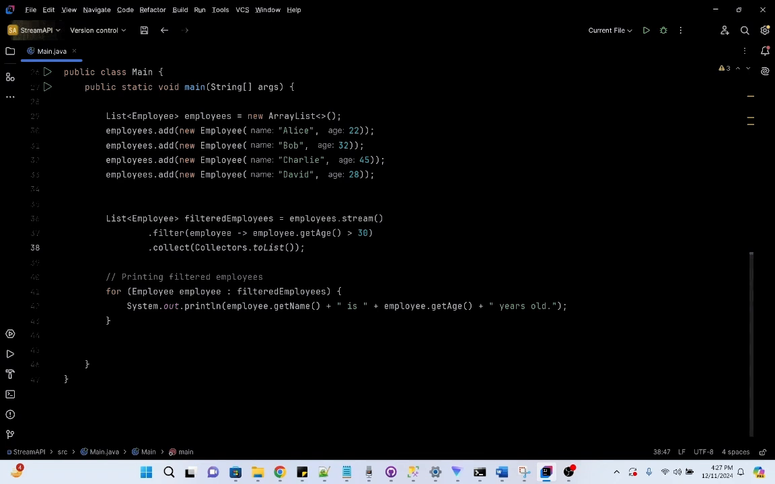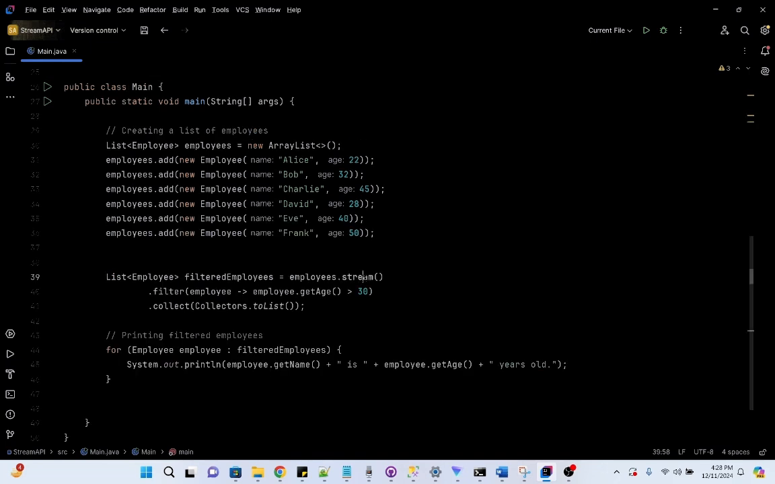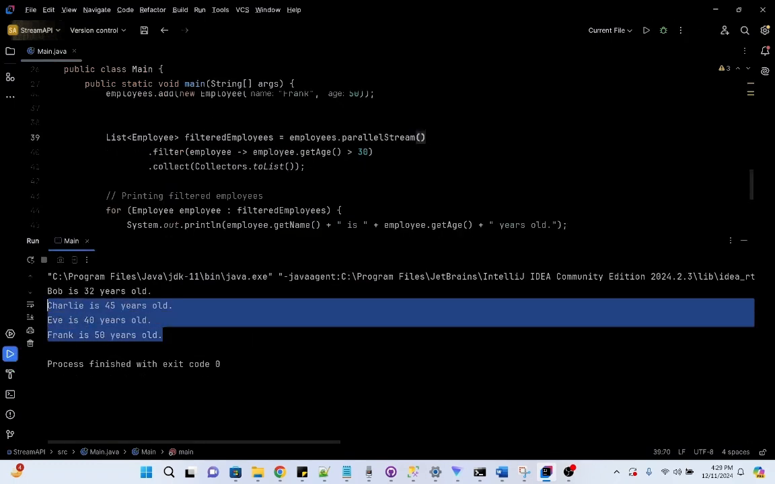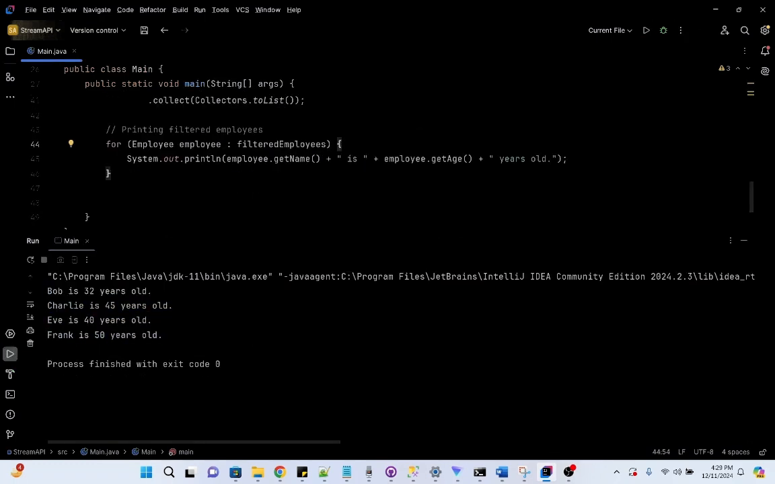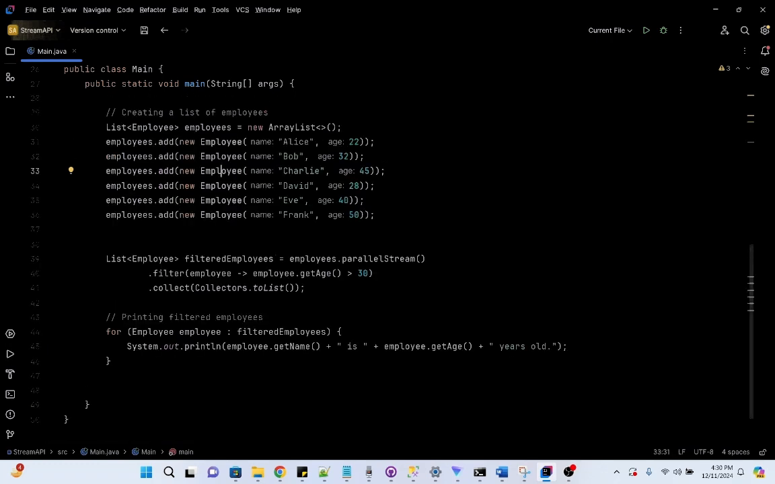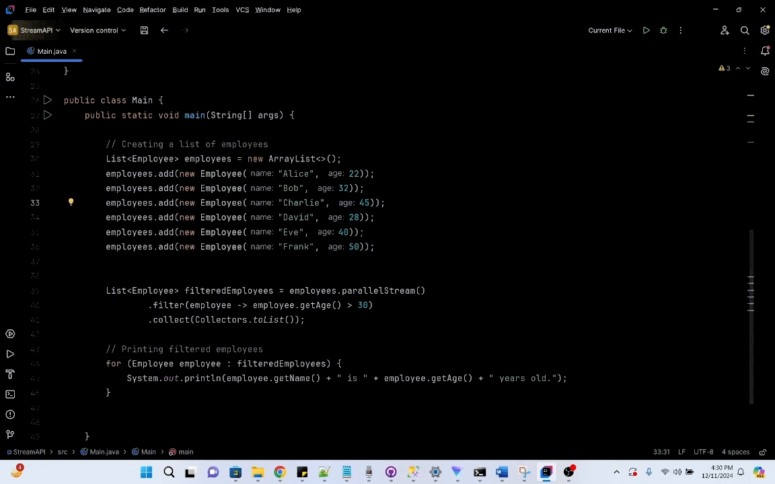So let's add a few more employees in it. Now instead of stream, I call parallelStream method here. Now let's execute it and we got the output. One key thing to note is parallel streams don't guarantee the order of processing our results. One question is when to use stream and when to use parallel stream. If you have a large dataset like thousands of employees, it's better to use parallel stream.